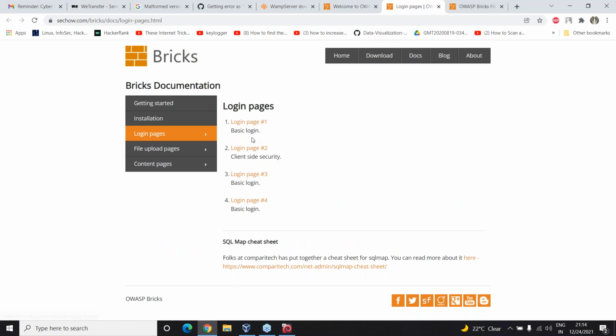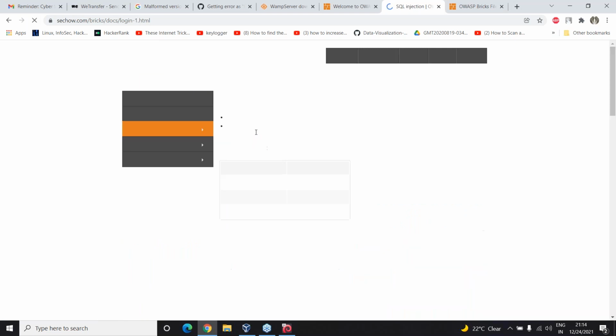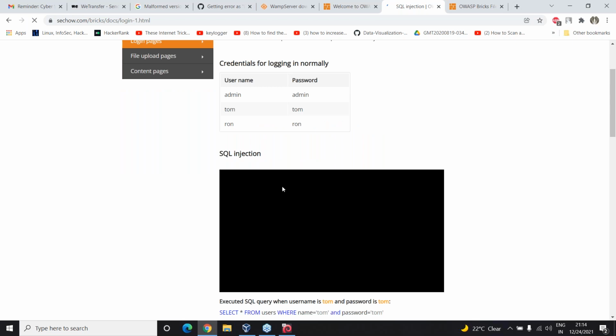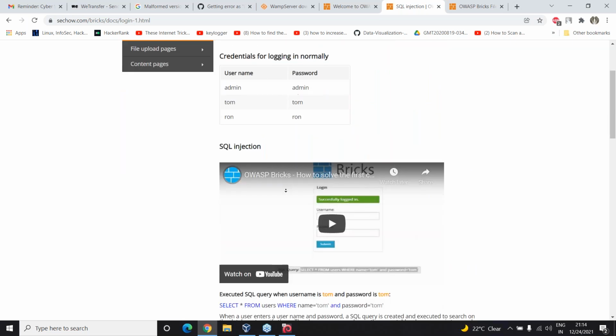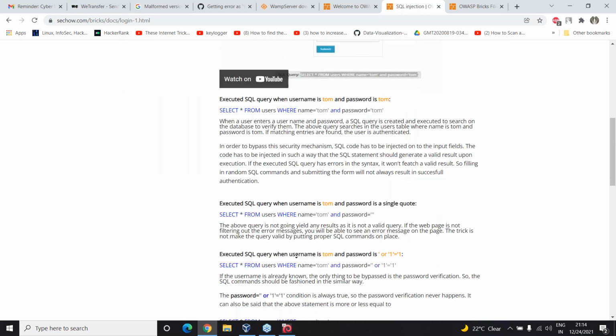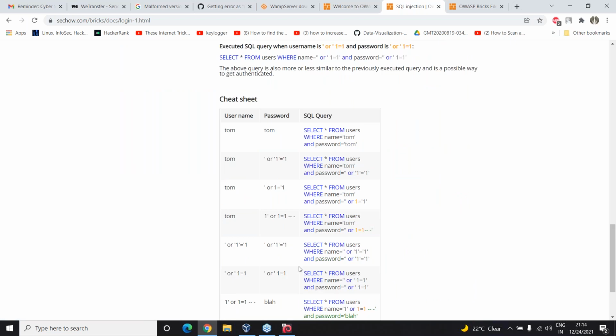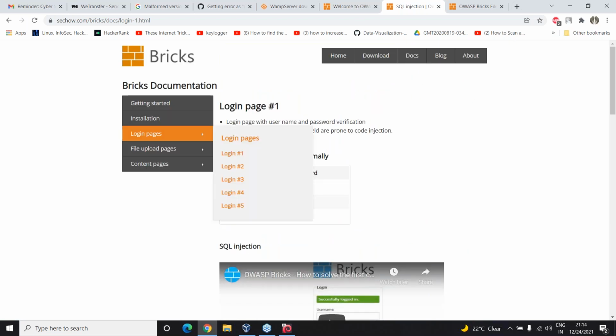Login page is like this. Login page one, basic login page, right? So credentials are all given. In this only we have got a few things for SQL which is mentioned. I'll tell you this. In this we will try to learn a little bit.